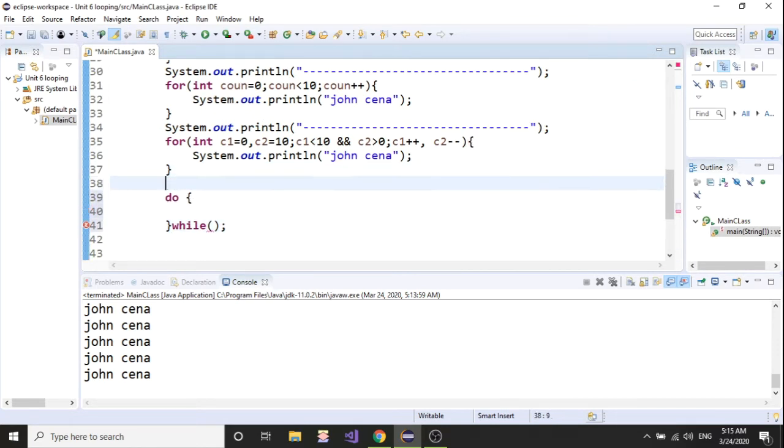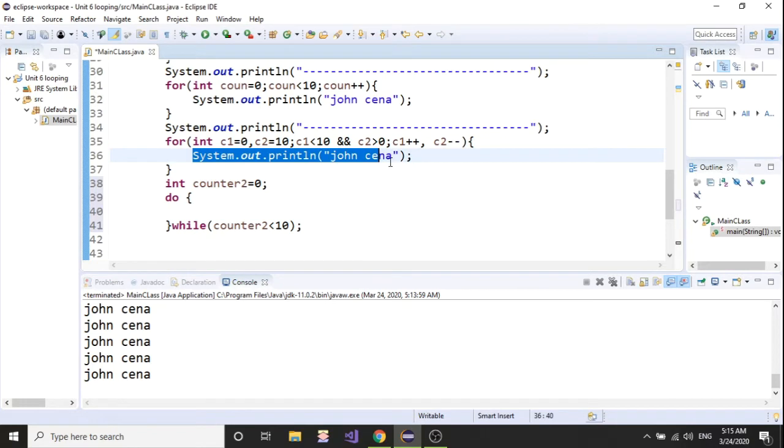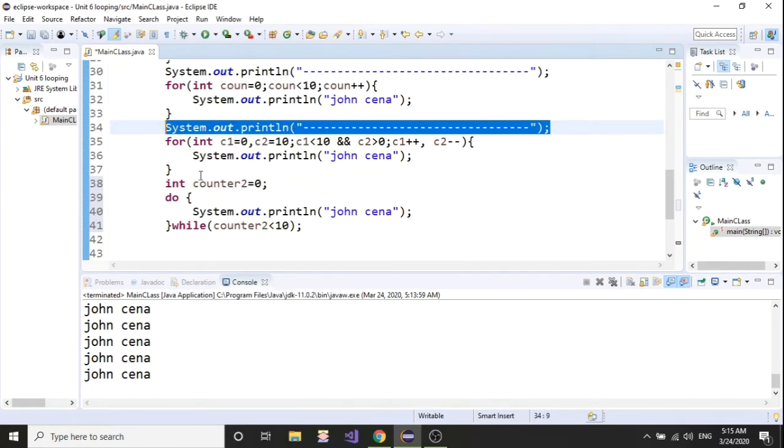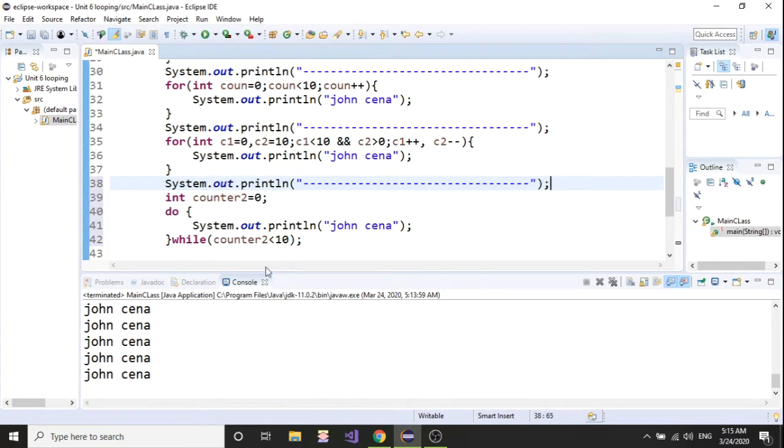Now, I'm going to come here and say integer counter 2 equals 0. And here I'll say counter 2 is less than 10. So as long as this condition is true, and I forgot the semicolon, keep going. And again, I'm going to show the same message. Just copy that, put this here. Let me copy the breaker, the line that separates those print messages.